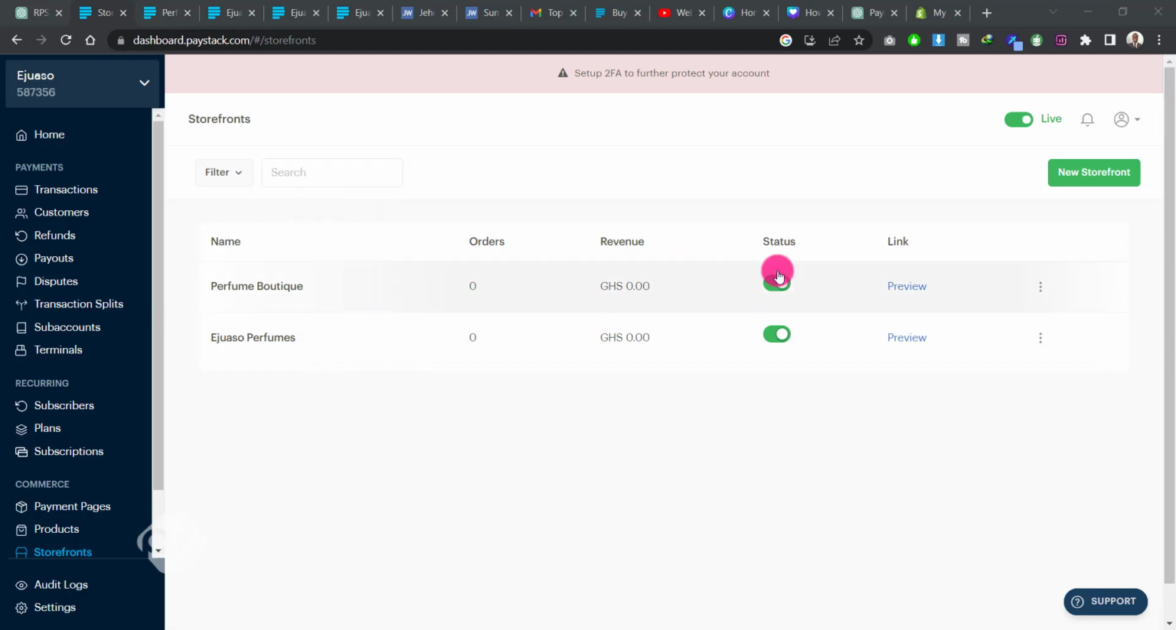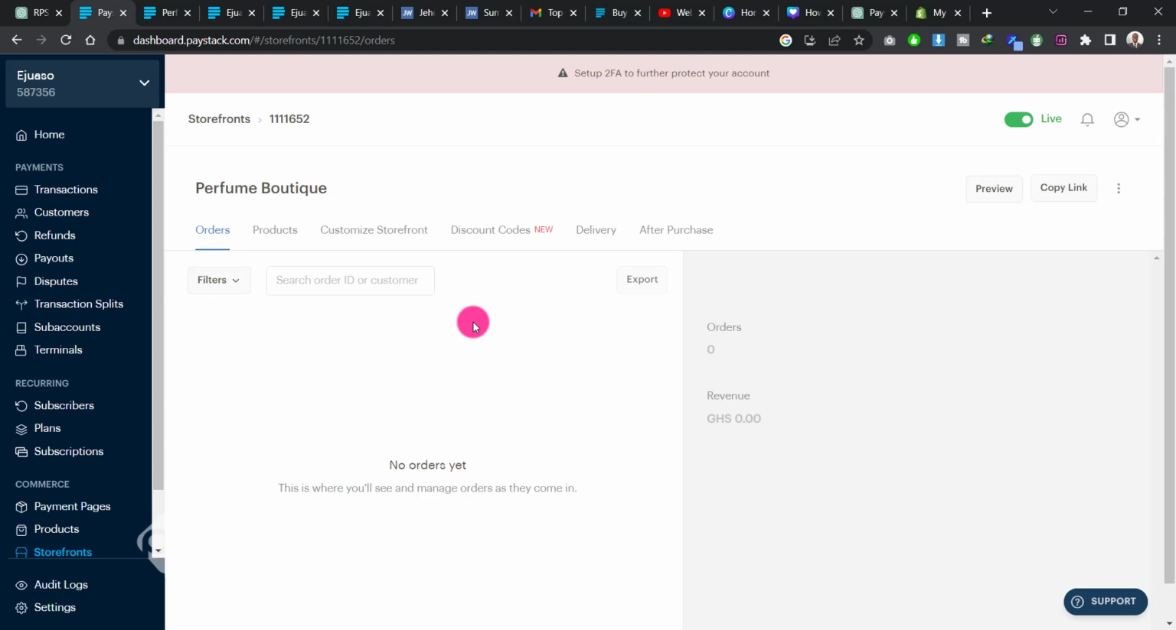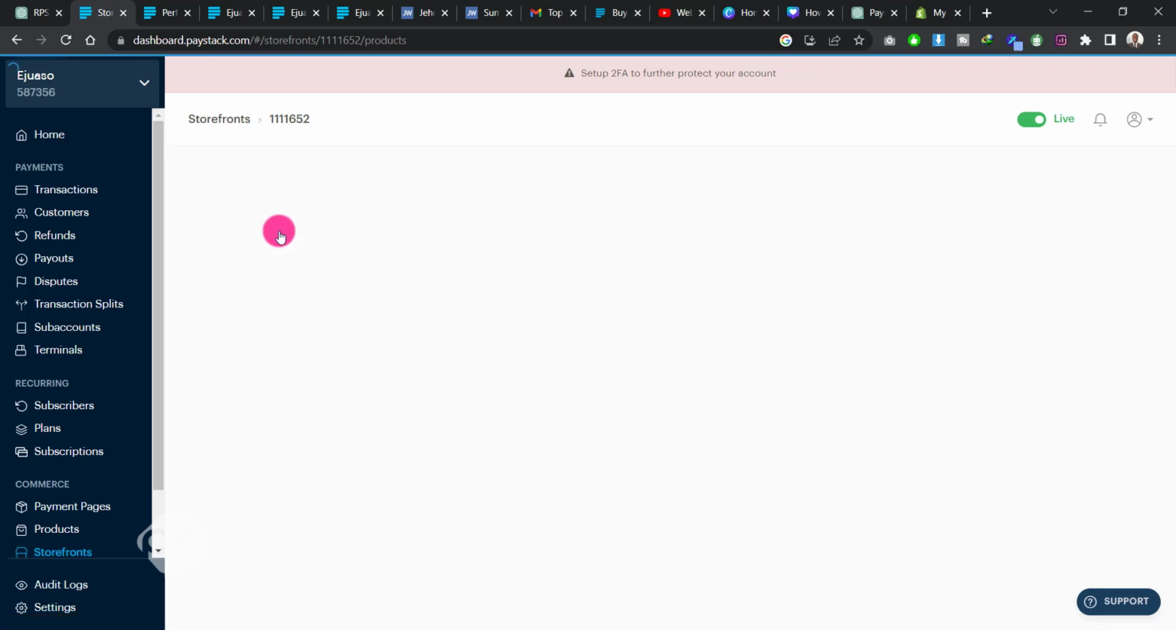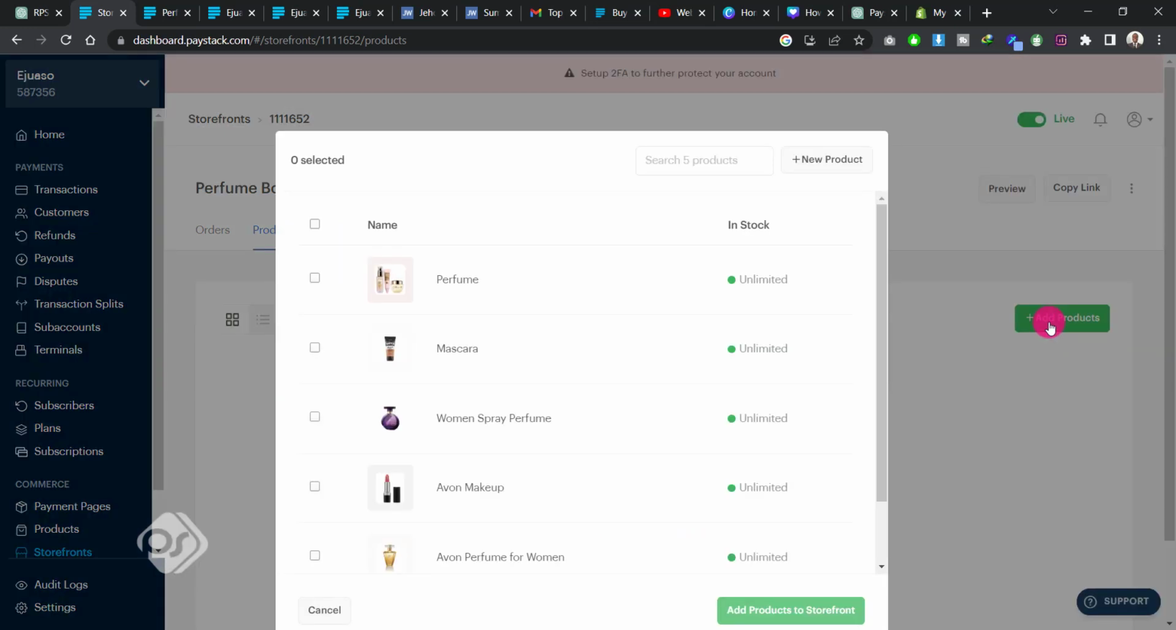So back on our storefront, let's go to the icon here, or just click on the preview boutique, and it'll just open up for you. Now this is where we can start customizing our storefront page. So now let's go to products. So we can go ahead and add products.